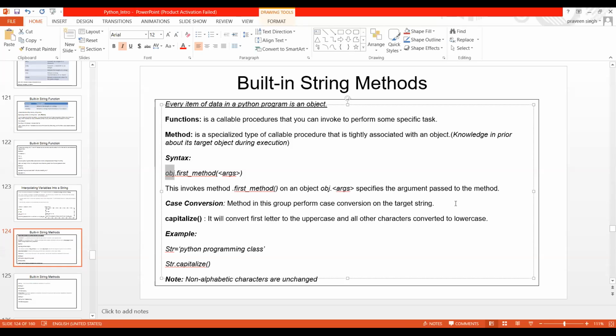which is case conversion. When we say case conversion, it means a method in the group which performs the case conversion on a target string. Suppose one string is given to you, and now you want some modification or some sort of manipulation on it. When I say manipulation, that means you want to modify your string, or change it to uppercase, or everything in capital letters, or lowercase, and these kinds of statements.